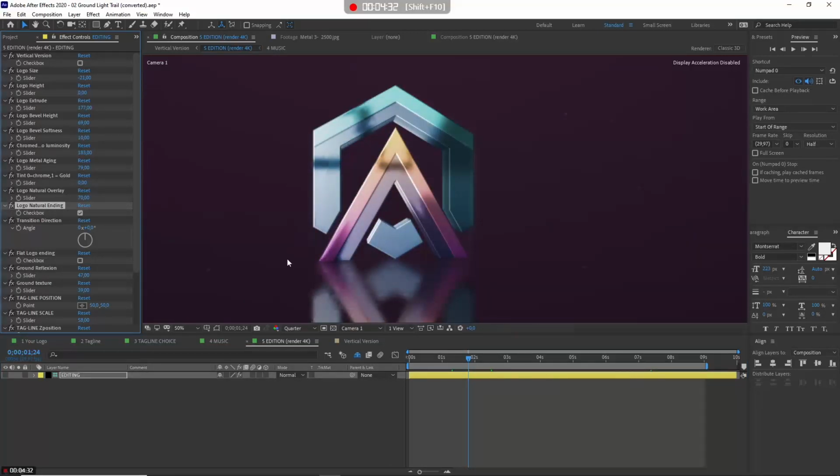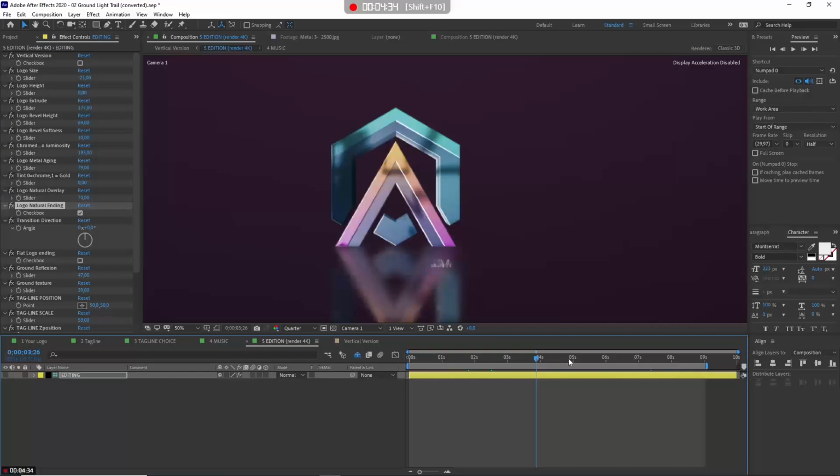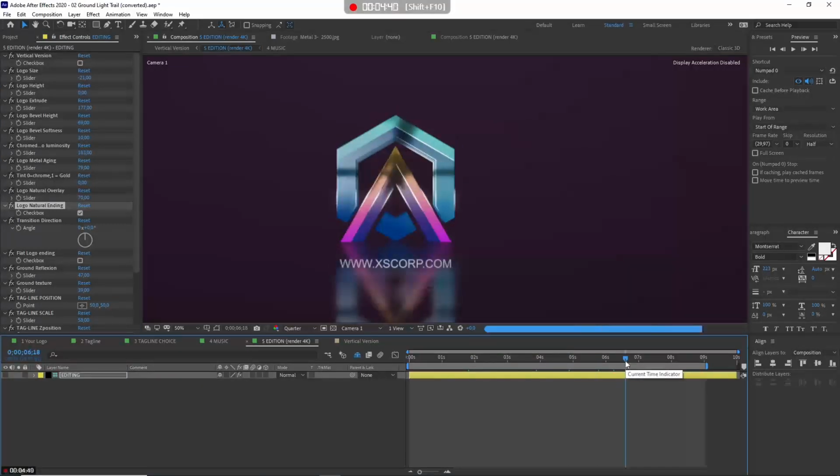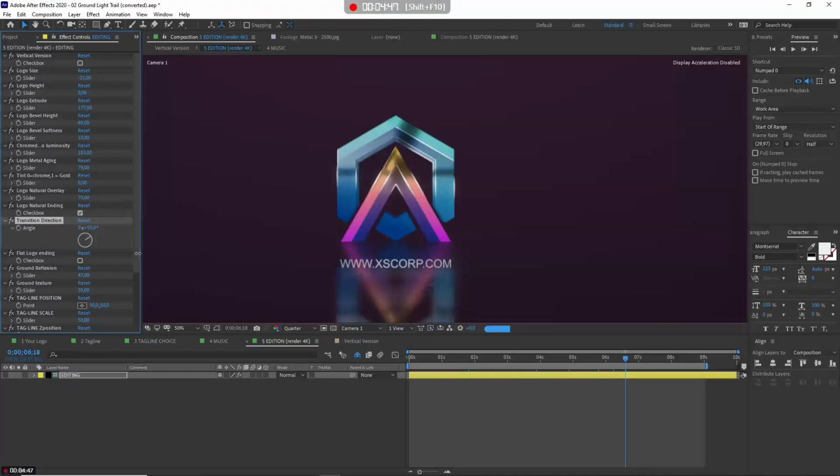If you activate this, at one point in the animation there will be a transition. You see here you have a transition from the original color to a metallic look, and you can even play with its direction. Then you have the option, so if you go to the end, the animation will end like this with a 3D logo but no metallic look over it. And you can even choose to have a flat logo at the end.